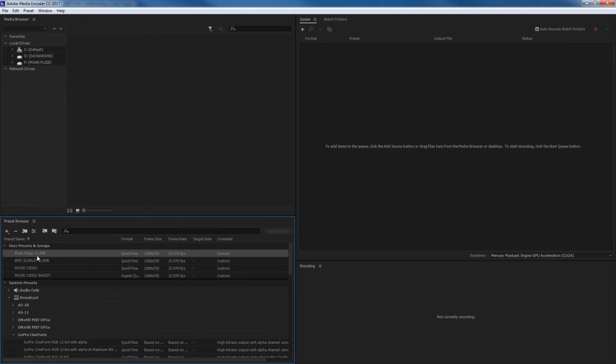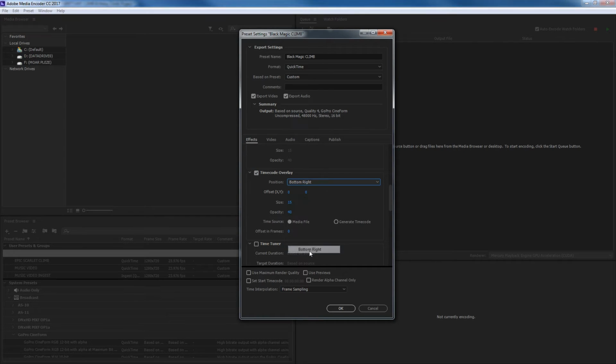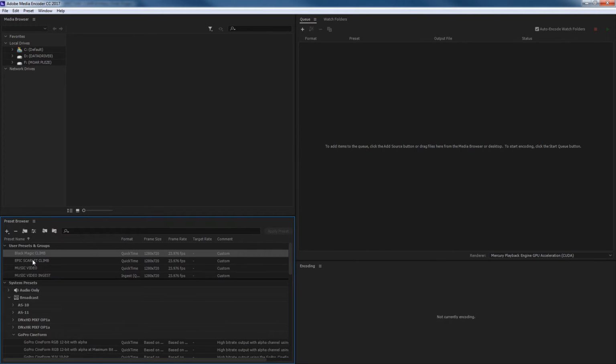I forgot to do one thing on these that I really like to do. I'm going to right click on this and go to preset settings. I'm going to go to effects, and I'm going to add a timecode overlay so I can tell that I am actually using my proxy footage. I'm going to check mark that, and I like it in the bottom right hand corner, and hit OK. I'm going to do that to my red footage as well.